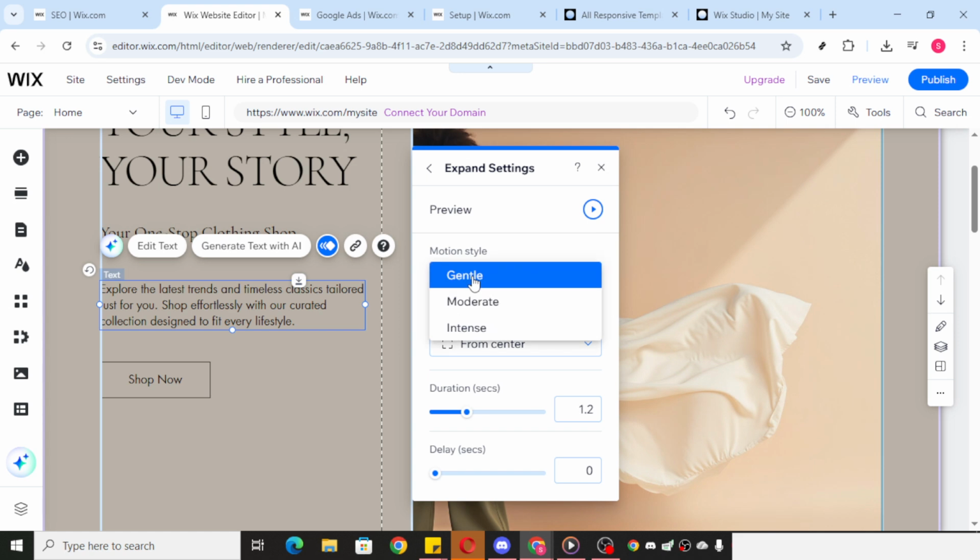You'll find settings for the motion style, which defines how your text enters the page, the direction of the movement, the duration that determines how long the animation lasts, and delay in seconds, which sets when the animation should start after the page loads or when triggered by other means. Feel free to experiment with these settings.